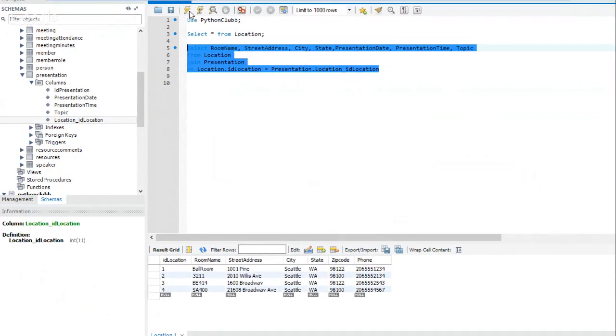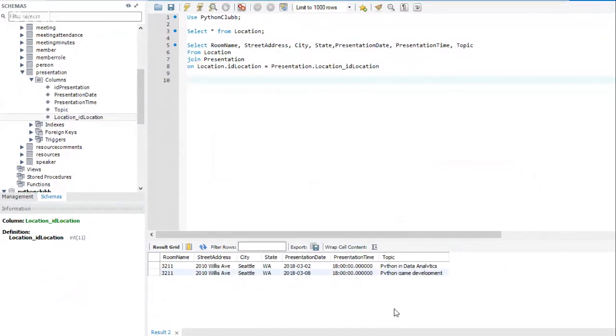And if I run that, it shows me I have two presentations. They're both at the same place because I wasn't very imaginative when I was entering data. But it gives me the room name, the street address, city, state, date, and then the time, and then the name of the topic of the presentation. Does that make sense?